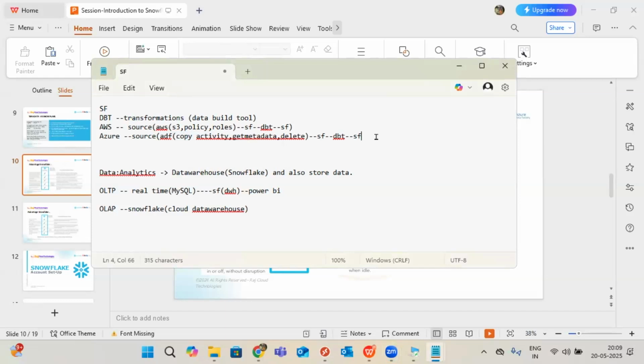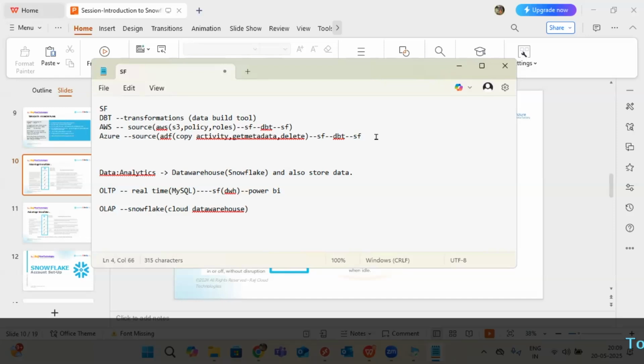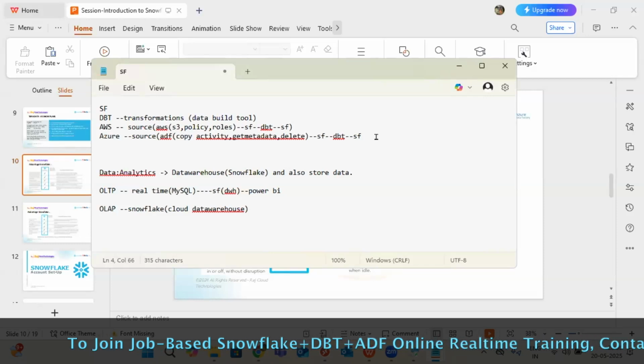That's the reason: this is trending in the market, because employees should always follow the trend, right? So according to the trend, I'm following ADF here. You can go with Azure with Snowpipe, no problem. That is not a big problem. But if you know ADF, it will be an add-on to your profile. That's my interest in adding this.